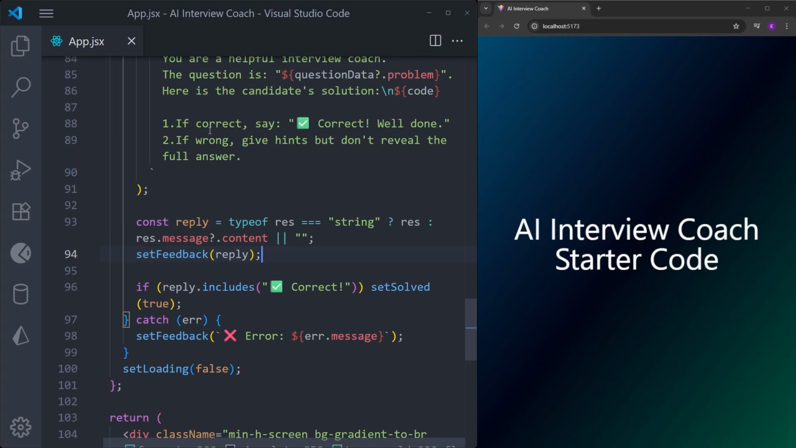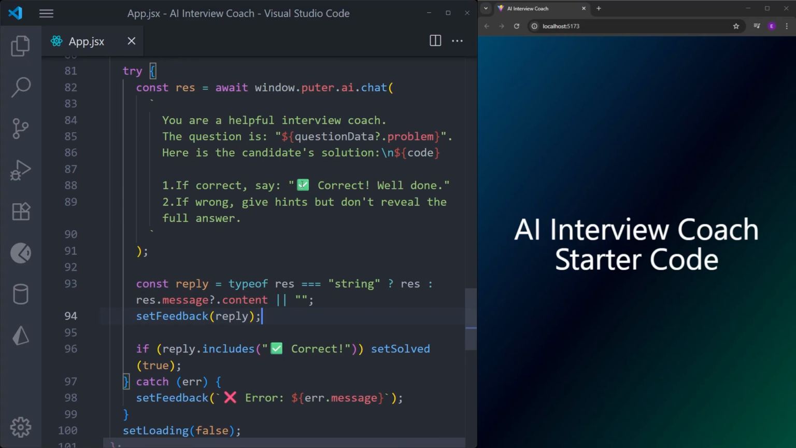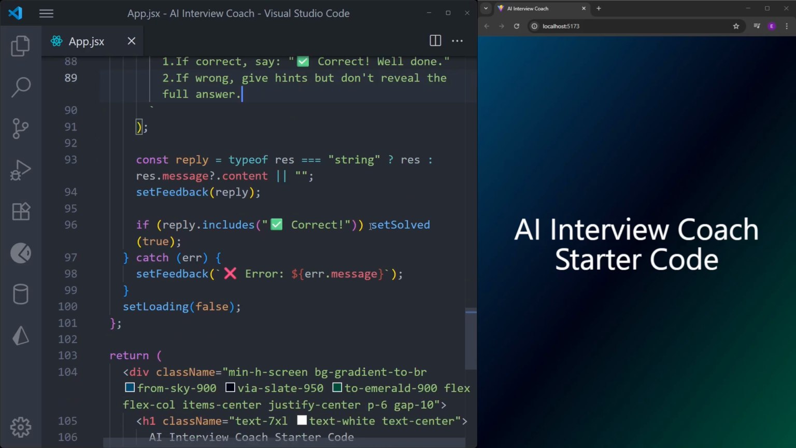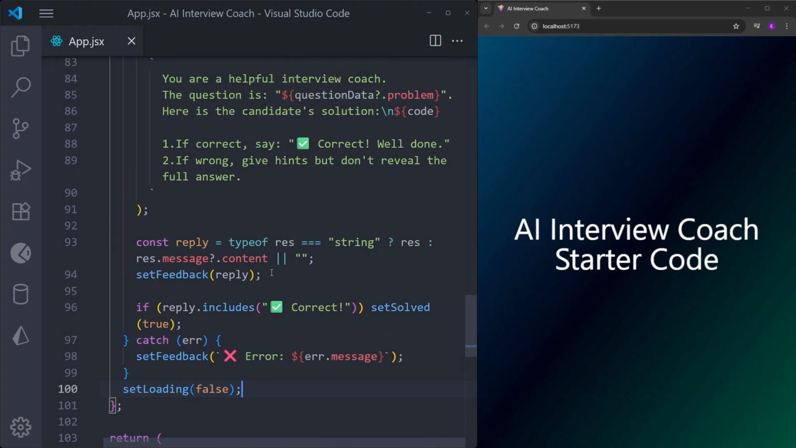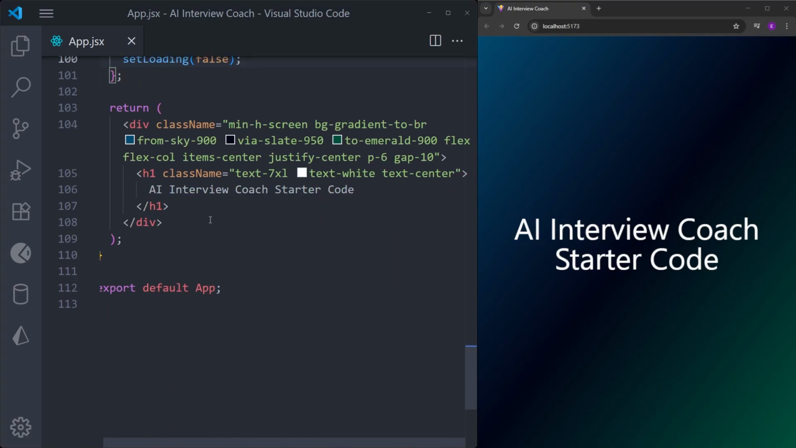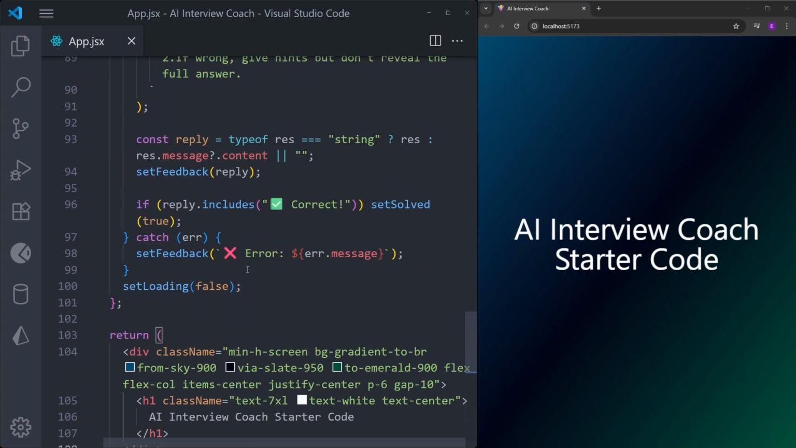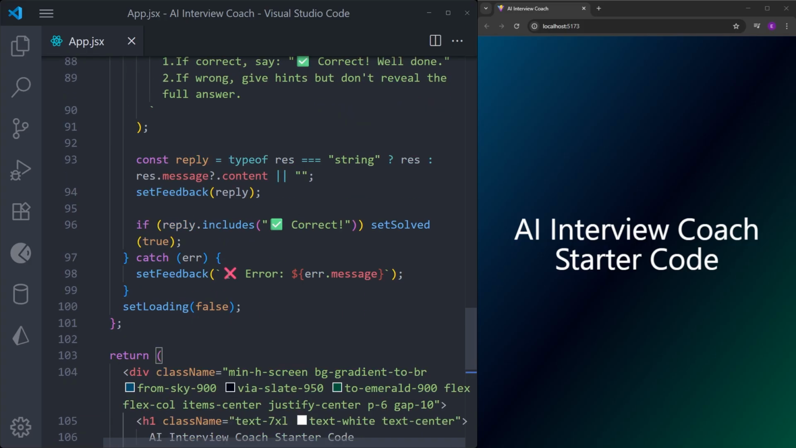If the reply coming back from the AI includes this text, this means the question is solved correctly. So we set solved to true. And if there are any errors, we show the error message on the UI and we quit the loading phase. And that was it with the logic. Now we are going to move on to creating the UI and connecting all of these functions to the UI.